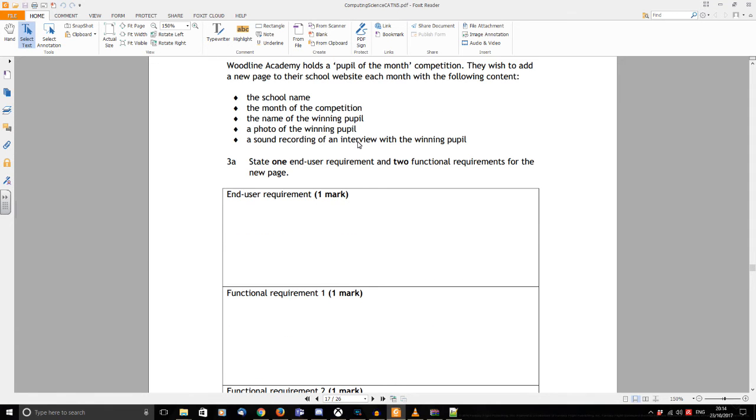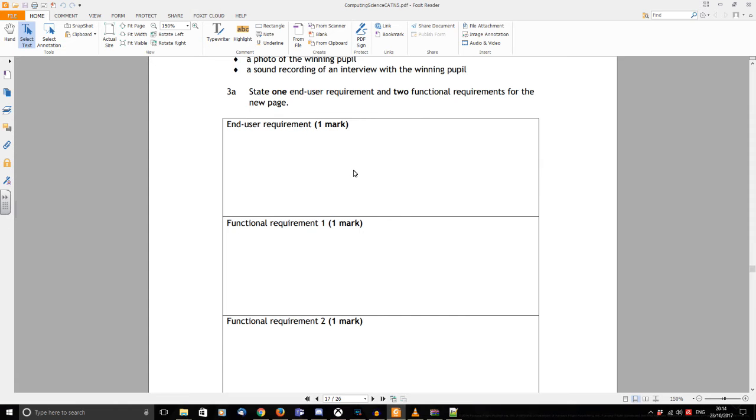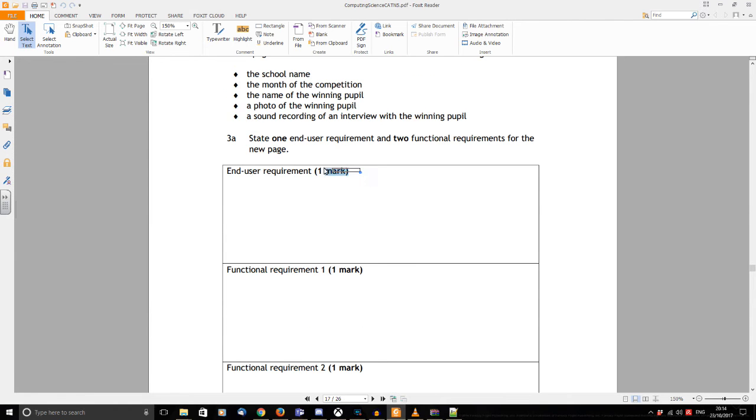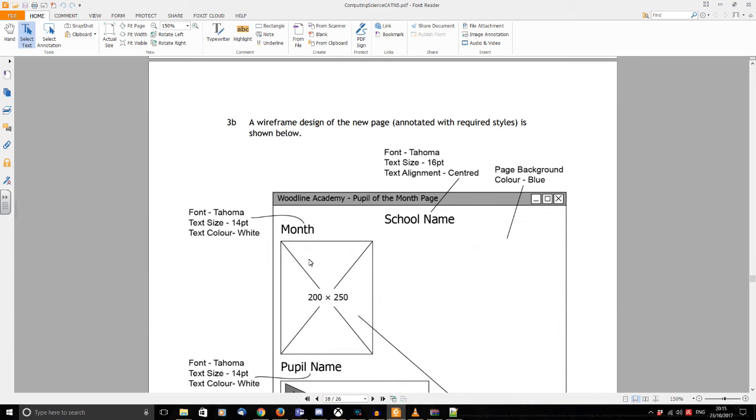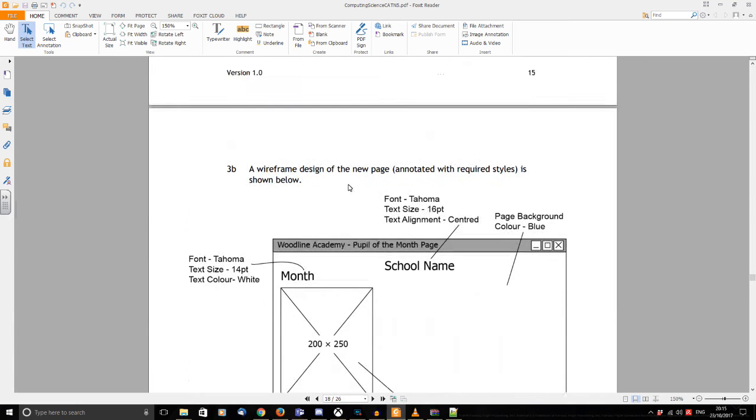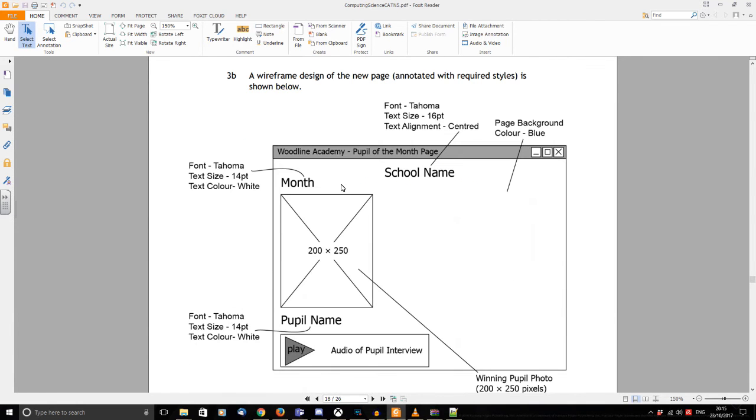So in the coursework you can be asked one of the 5 stages, or a few of the 5 stages, and in this coursework you've been asked to complete the analysis step, which is here, where we have to identify an end user requirement and 2 functional requirements, and we also have to carry out the implementation step. Okay, and that's what we're going to be focusing on right now.